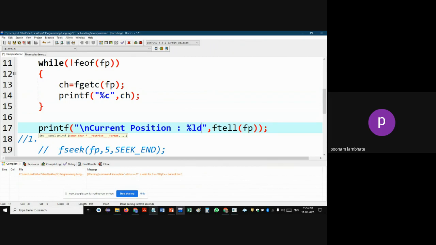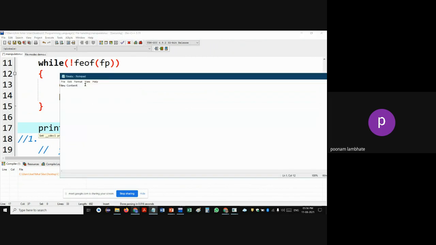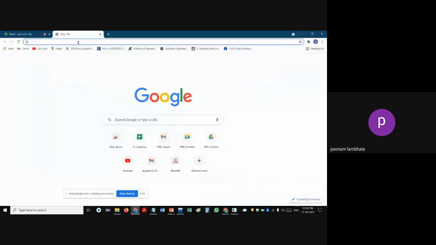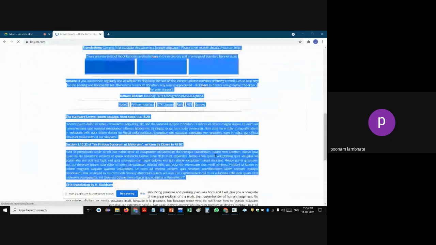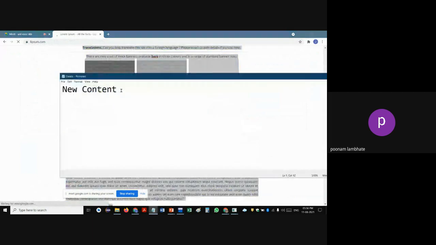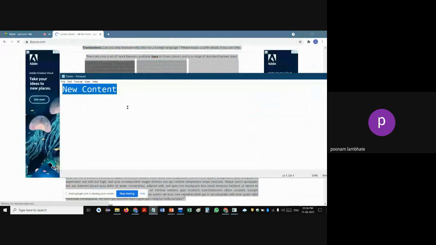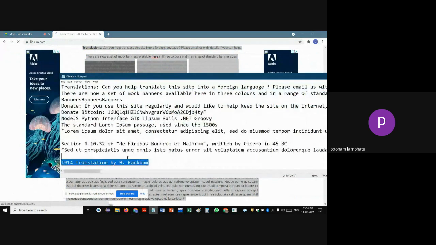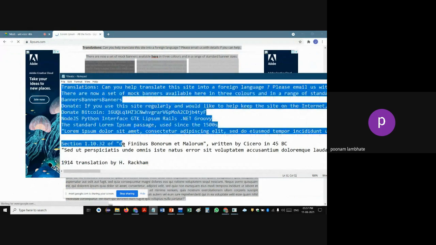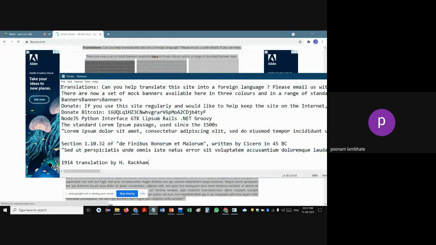Because in your file, there can be lots of content, not necessarily just 2-3 words. See, in my file, only these 2 words are there, new content. But in a file there can be so much content. Suppose the file pointer is at the last content. What will ftell return? You have to count all these characters, so the integer value will become very big. There are so many characters. That is why it returns a long integer.